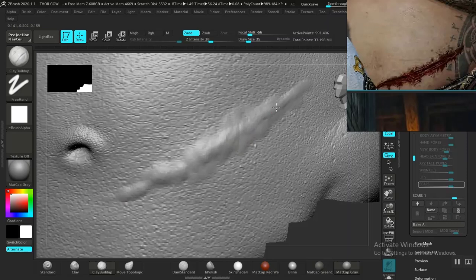Now, unlike the reference image itself, which has a depth in there, like a fresh cut, I'm kind of making something that feels more of a scar. If I want this to feel more of a fresh cut, I'll just have to use the Dam Standard brush and add a deep cut in there and expand the cut out. And that will look similar to the reference image we have on the side.